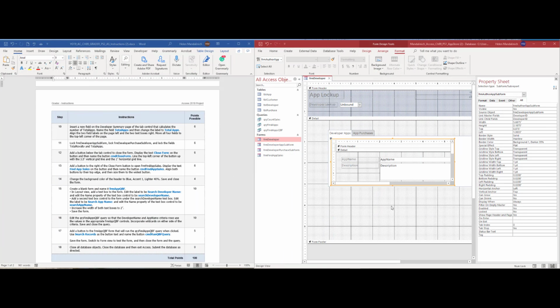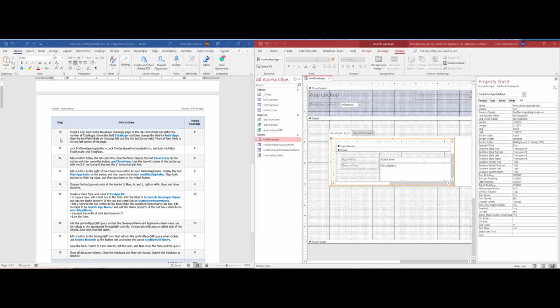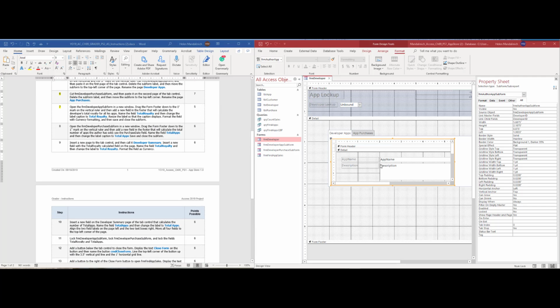Hi, this is the help video for Access Chapter 9, Problem Solve, homework assignment. We are on step number 8. We have the main form open. We just put the calculated field in the footer of the developer app subform. So now we're going to look at number 8.